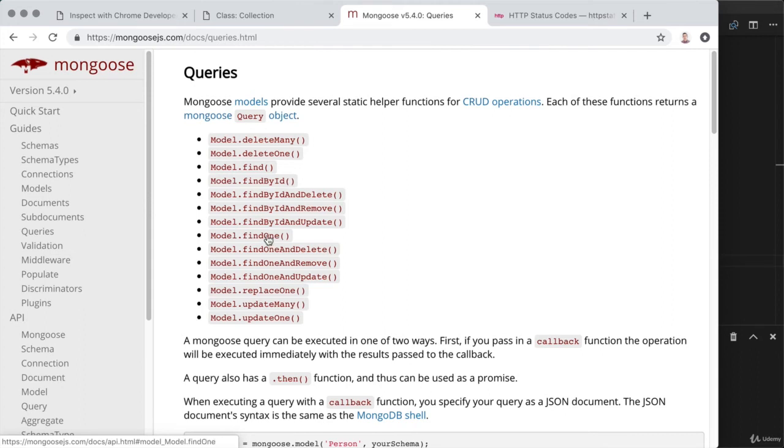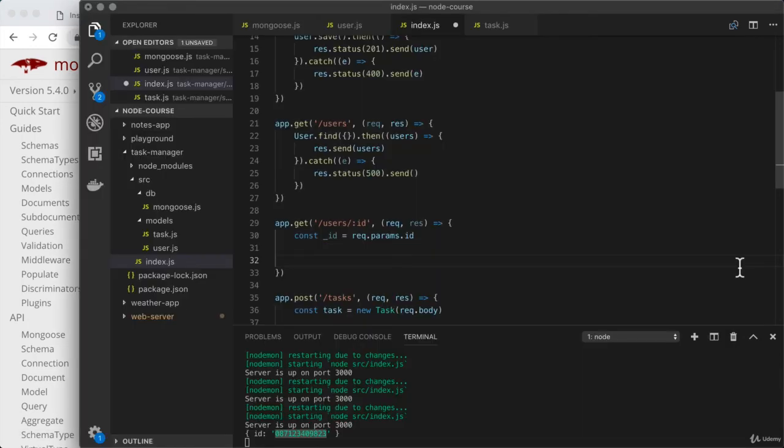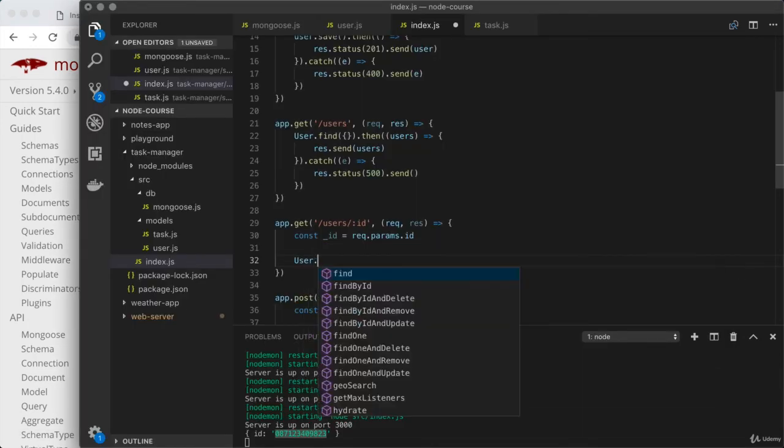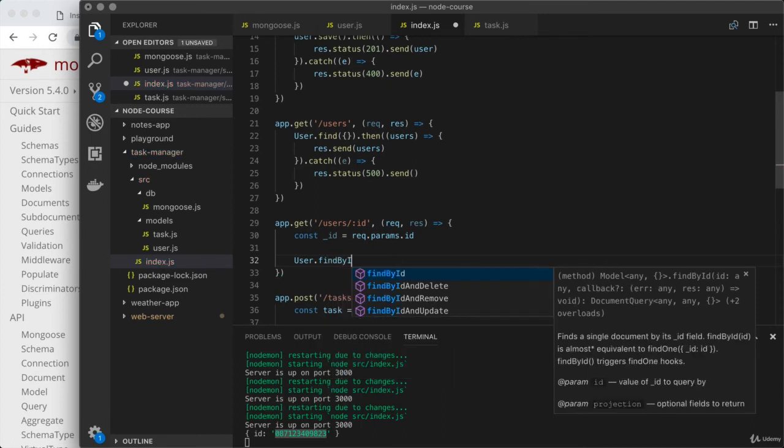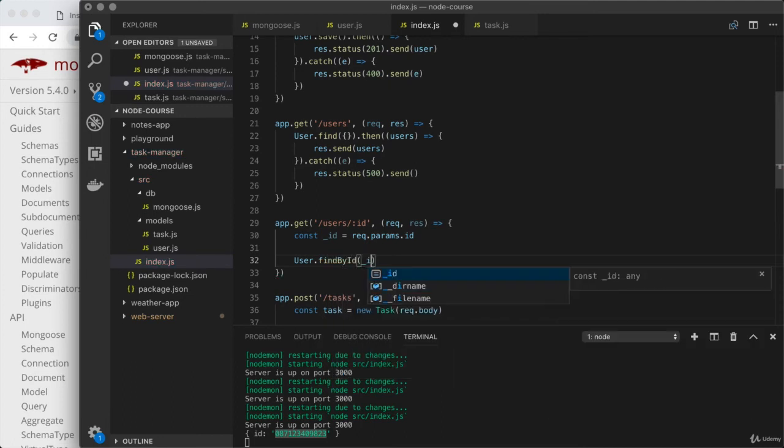With findOne, we provide an object with our search criteria. With findById, we just provide the ID. Right here for us, that would be User.findById, and we provide the ID which we just grabbed up above.